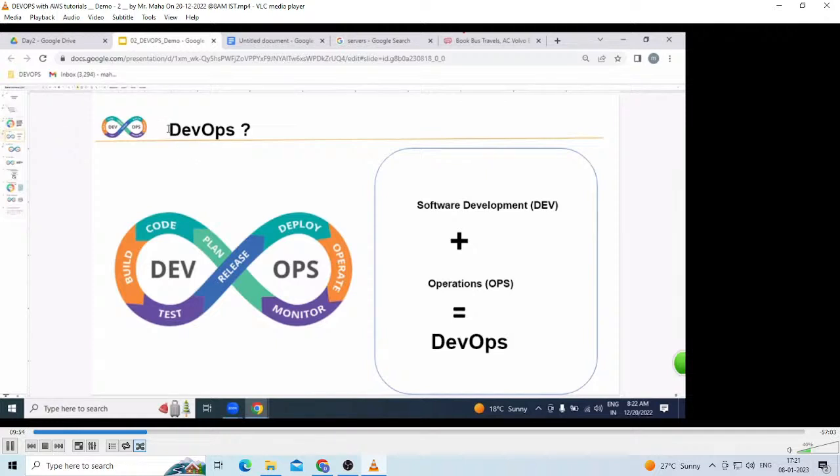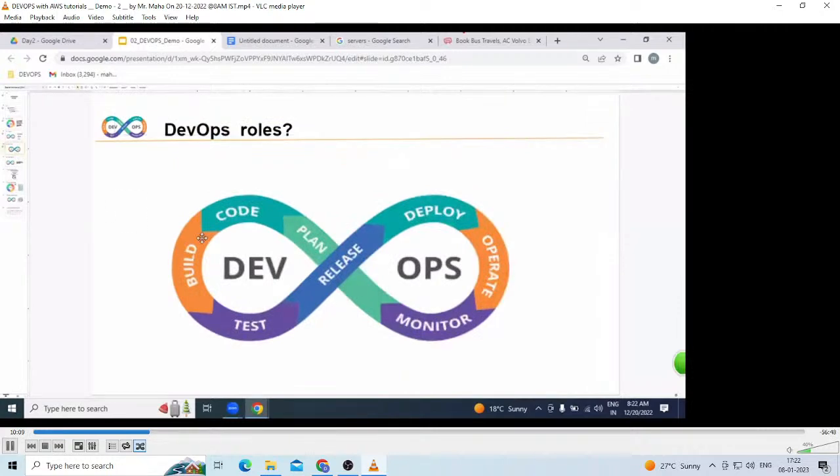What is DEV? Nothing but Development. OPS is nothing but what? Operation. The combination of development plus operation we call what? DevOps. That means what exactly? What do we understand, guys, please? Our roles and responsibilities start from where? The dev environment. Ends where? Operations. That means we are part of coding, build, test, release, deploy, operation.